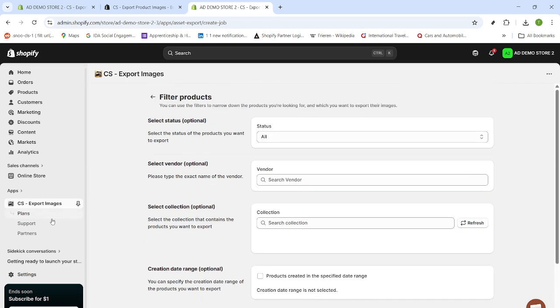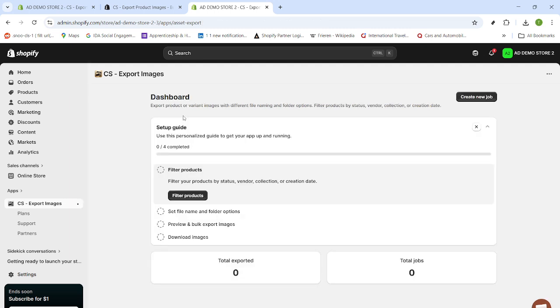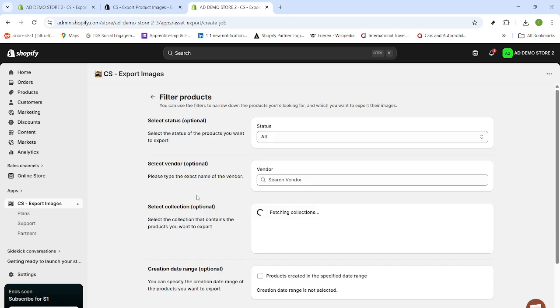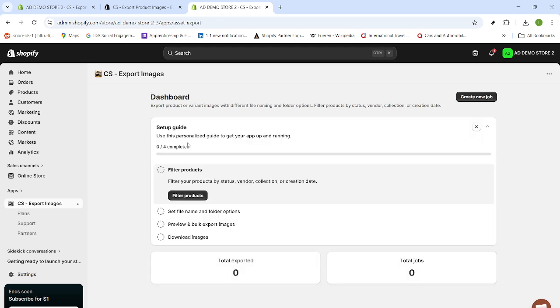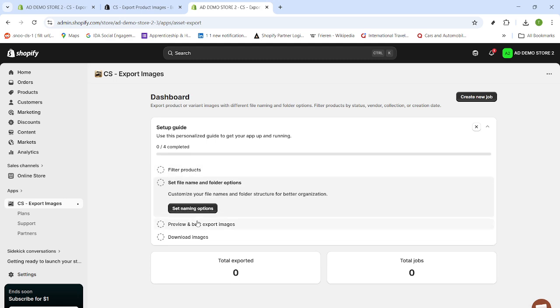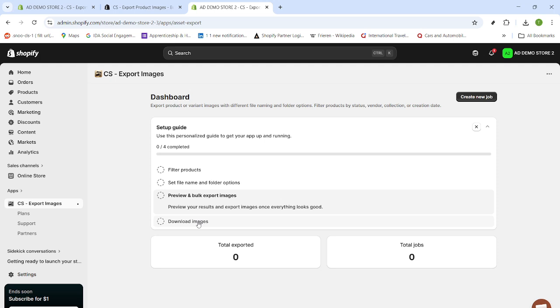Next, apply filters to target only the products you need. Use the Filter Products options to narrow by collection, tags, vendor, or any criteria the app supports. Filtering is especially helpful if you're exporting images for a specific launch or if you want to keep your export smaller and faster.